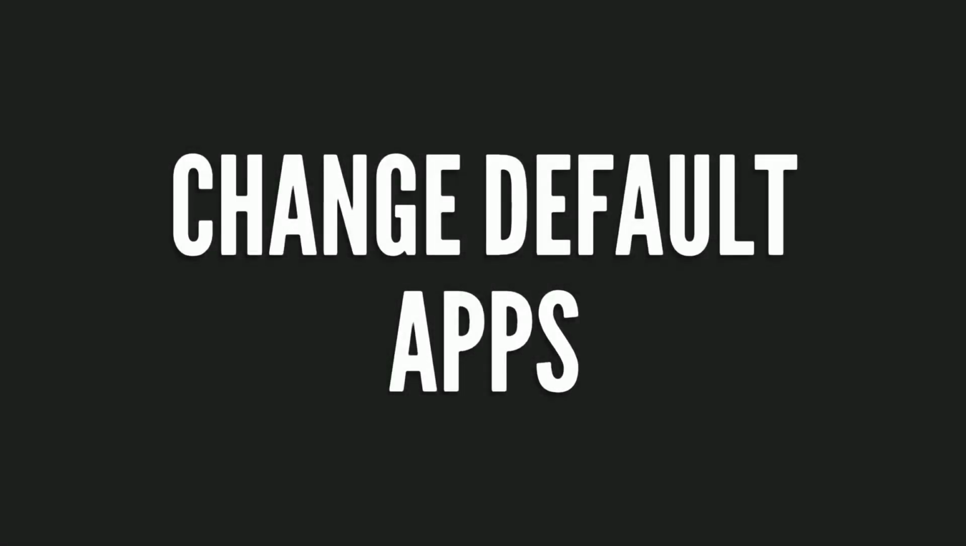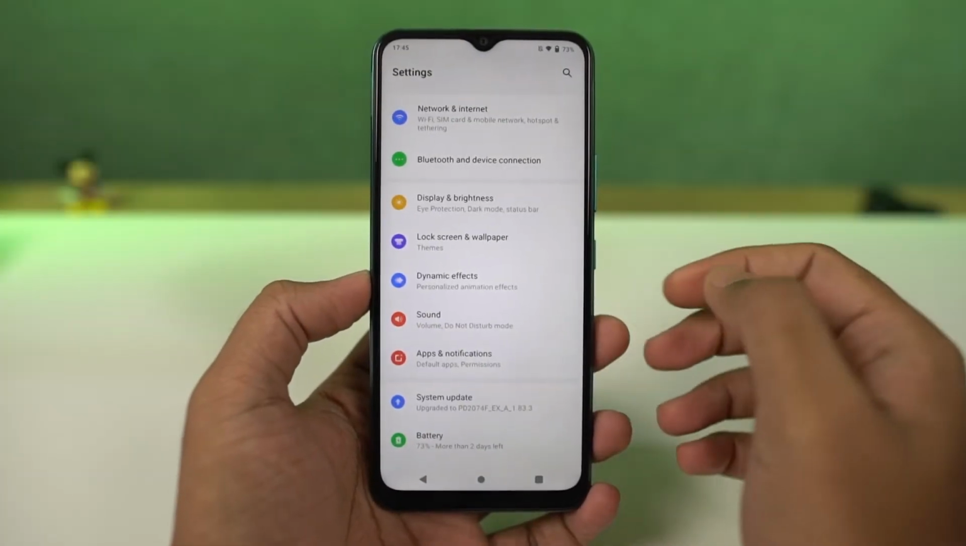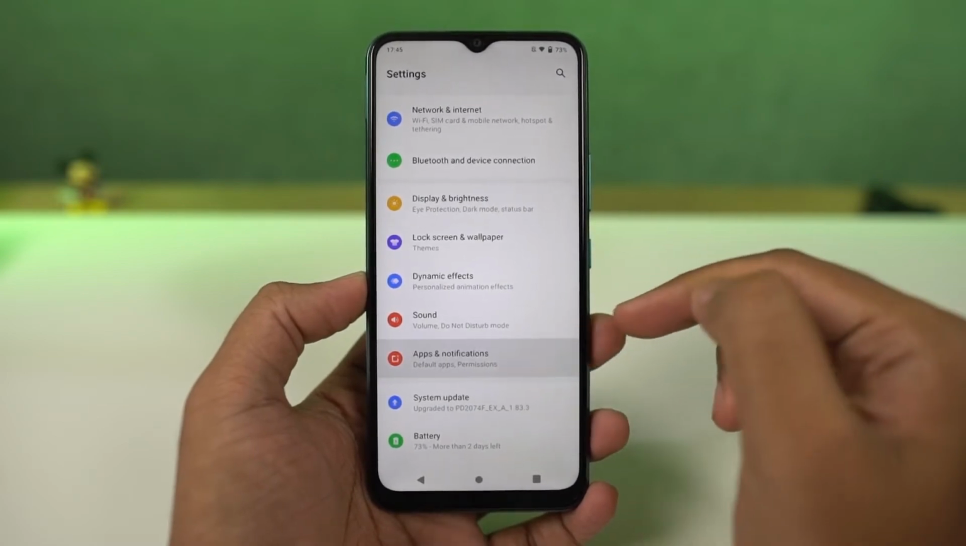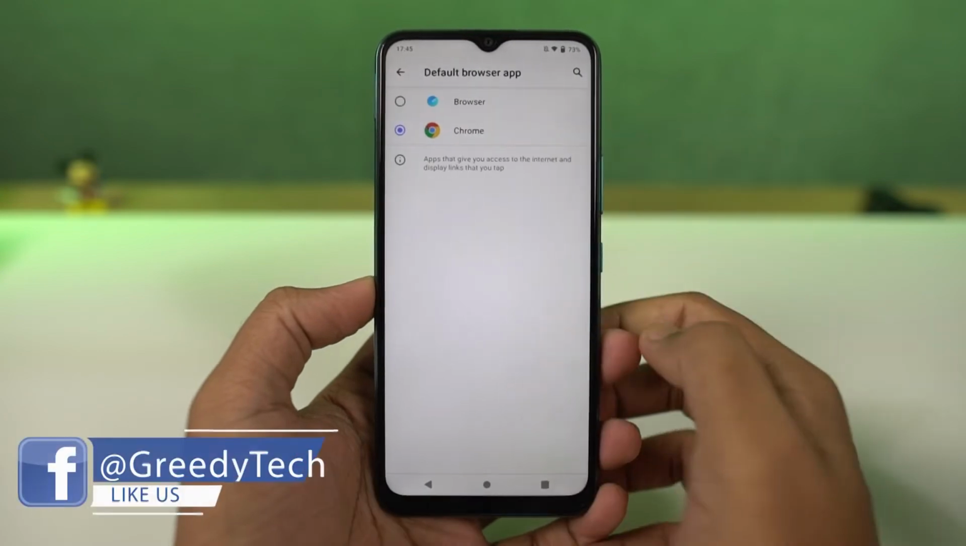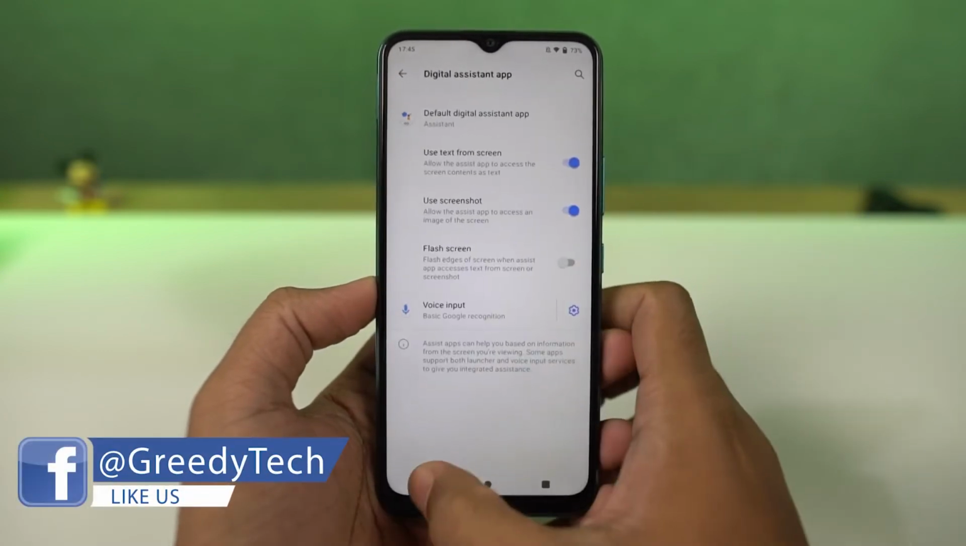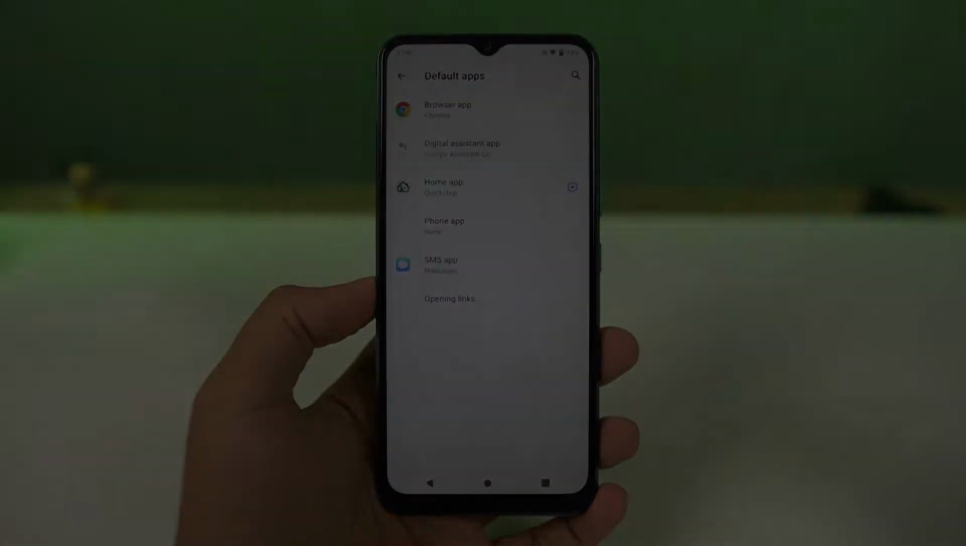Next, I'm going to show you how to change the default applications. From the system app settings, you can change your default launcher, default browser, default music player, video player and so on. This is something really useful if you use third-party applications, and I will definitely recommend you to change your browser to something like Google Chrome.